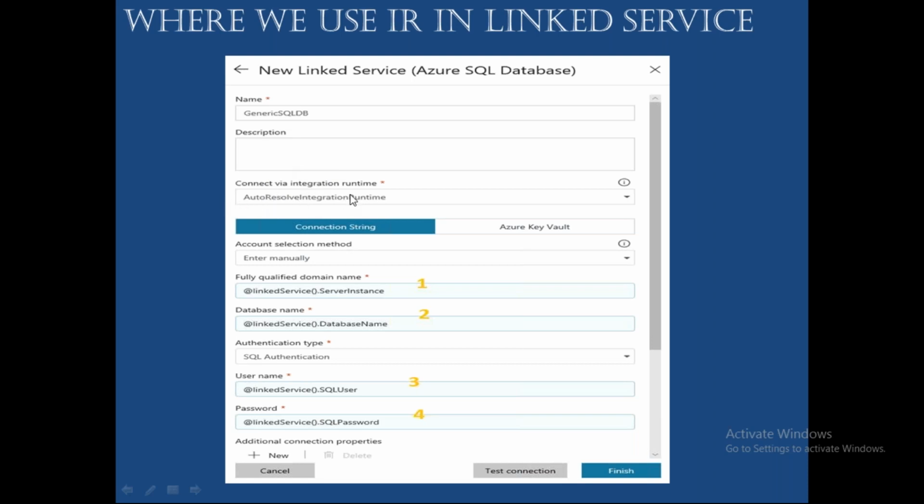You see, connect via integration runtime. What is that? Auto resolve integration runtime. It's nothing but the default integration runtime. But apart from the default, we have 3 different types of integration runtimes. We will discuss those things. Okay, clear?